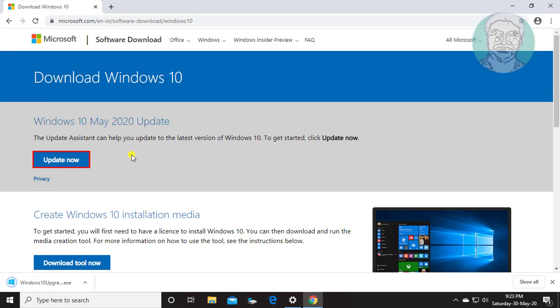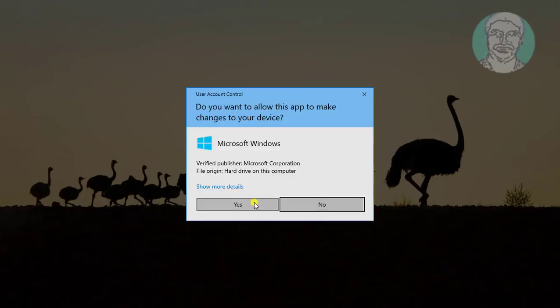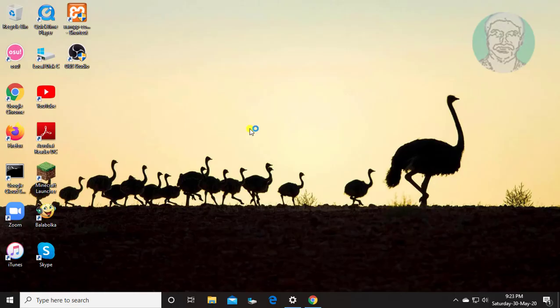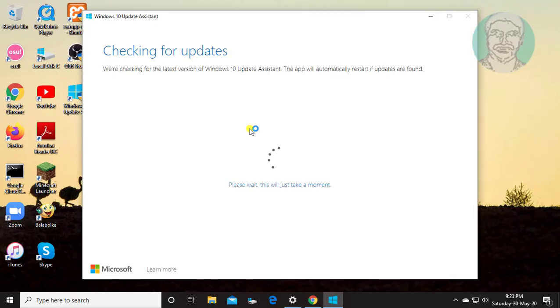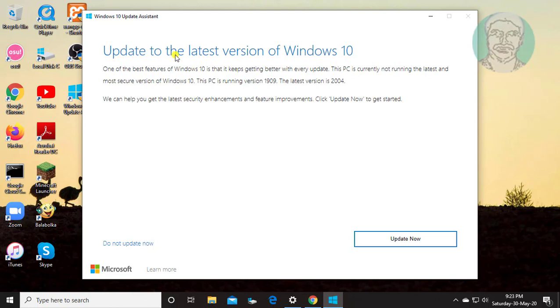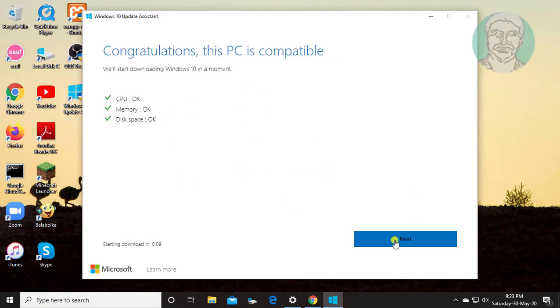Open the downloaded file. Click Yes to continue. The latest version, 2004, is available. Click Update Now. Click Next.